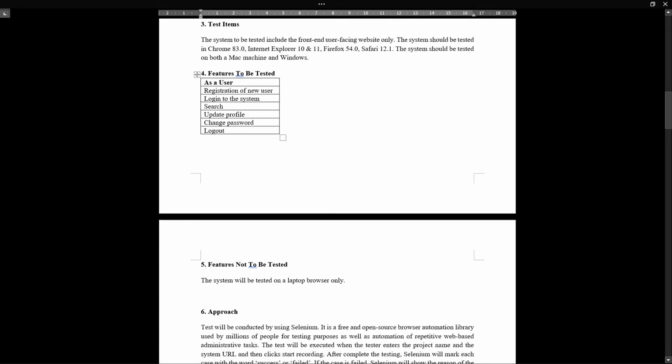The features that need to be tested: for a user role, he or she needs to register an account first in order to access all the functions in the BookZone application. After he or she registers an account and verifies it, he or she needs to log into the system. After successfully logging in, they may search for the books that are required. Other than that, he or she can update their profile, change password, and log out from the application.